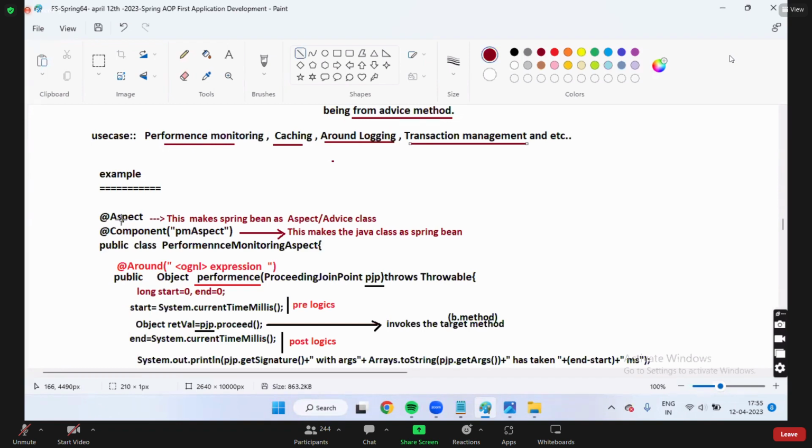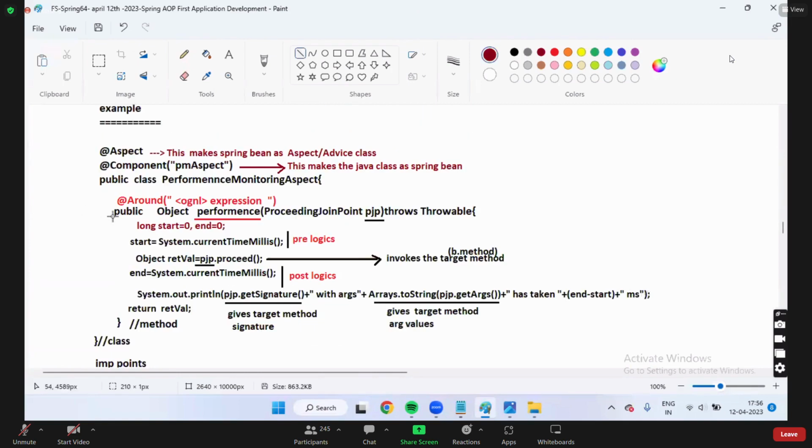Make that Spring Bean the aspect class. We have a separate annotation for it. Understanding my statement, boss? Super, guys. Now tell me.